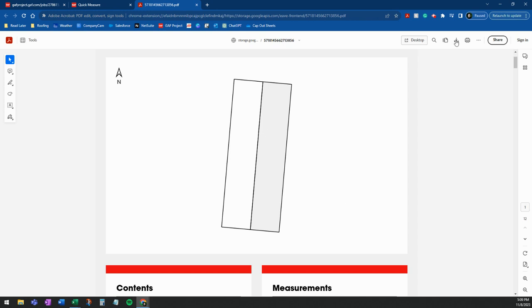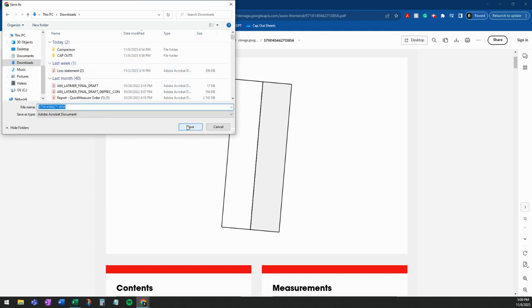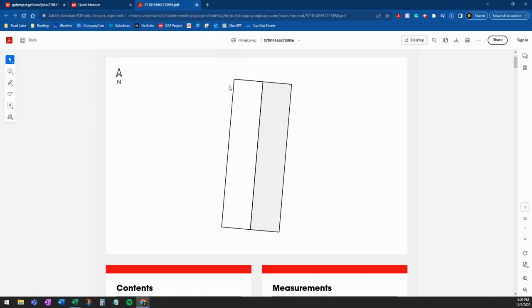So simply you would just download this to your computer, download it to your iPad, put it in your downloads, however you want to do, and just call it maybe new sketch, something like that. And we'll close that tab.